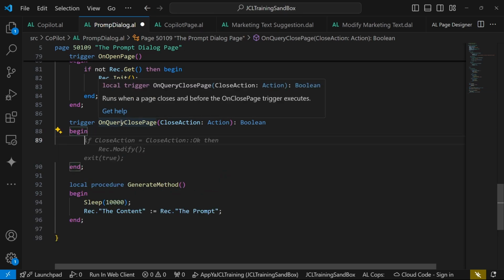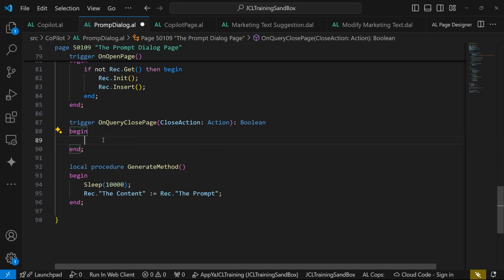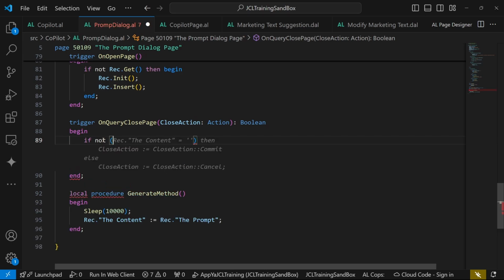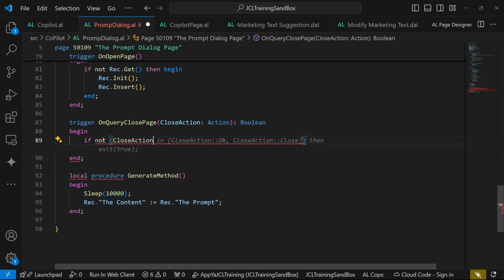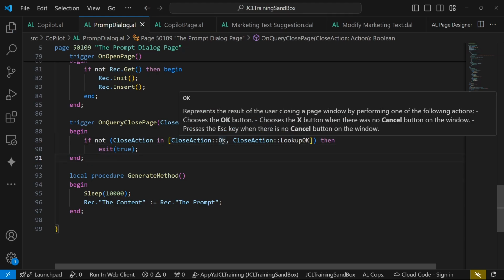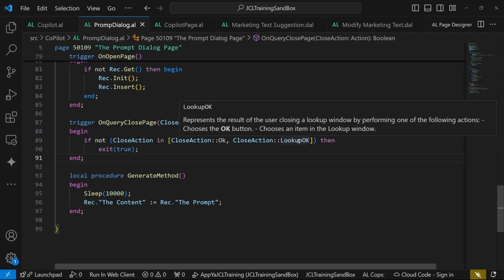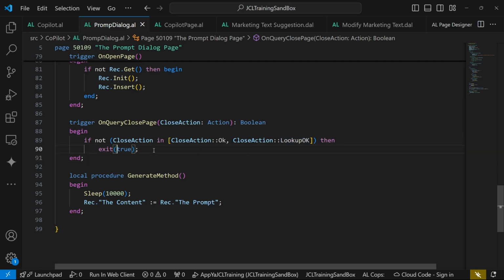It's a page trigger that runs when a page closes, and before the OnClosePage trigger is executed. So before the page is closed, we are looking at the close action. If the close action is not OK or LookupOK, these are the actions. OK represents the result of the user closing the page by clicking OK. And LookupOK is when they are closing via a lookup, like you are accepting rather than cancelling. So if it's not either the close action OK or the close action LookupOK, then we exit the page.